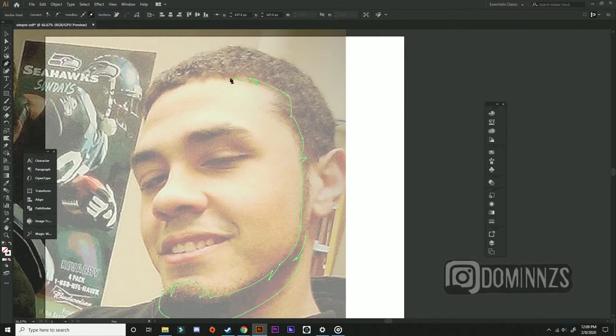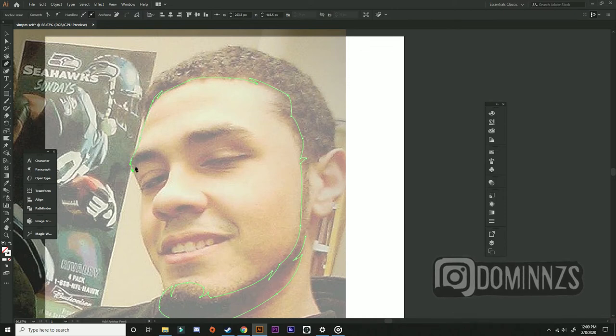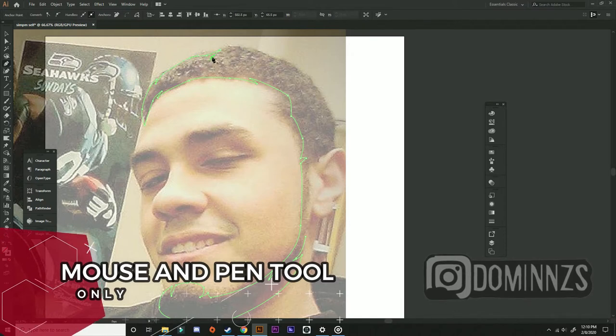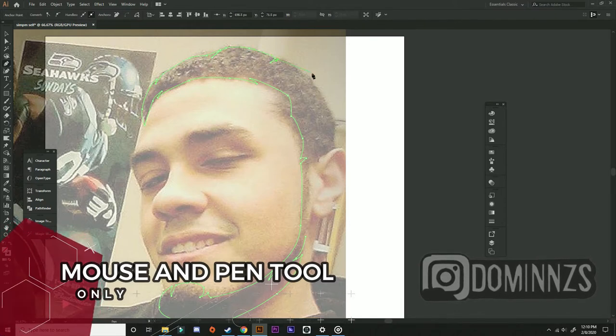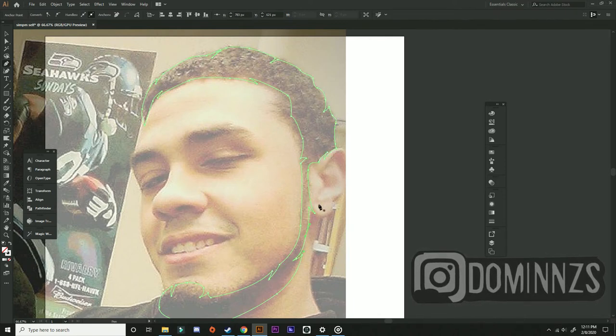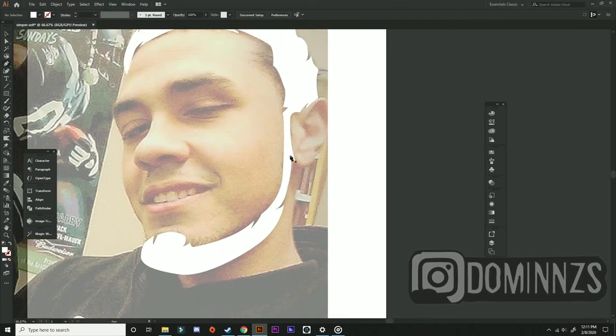So this is an image of yours truly, myself, that I took of myself a while ago, and I'm just using my mouse and pen tool to just figure out how I want to outline my character. And using the pen tool and your mouse is a very strong tool to use versus using your stylus if you have a drawing tablet. It's really nice to get really cool, crisp lines and things like that, really nice cuts here and there.